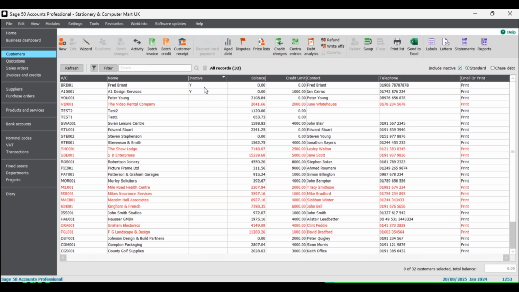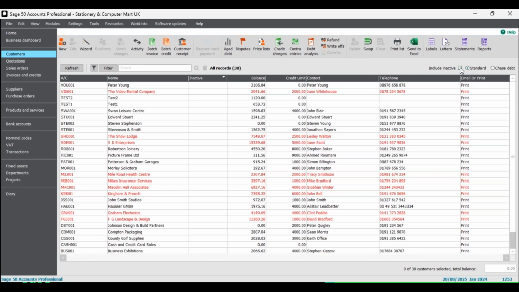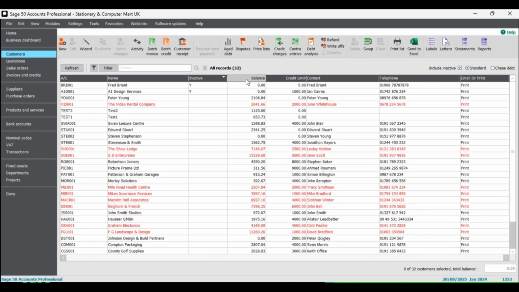So the inactive records, you can have them visible for an instance. Your business reasons may be different. If you just want to see who you haven't done business with in a while, who is actually inactive. And then the top right hand corner, if you've got no interest in knowing who's inactive at the moment, just hide them. Very simple to do.